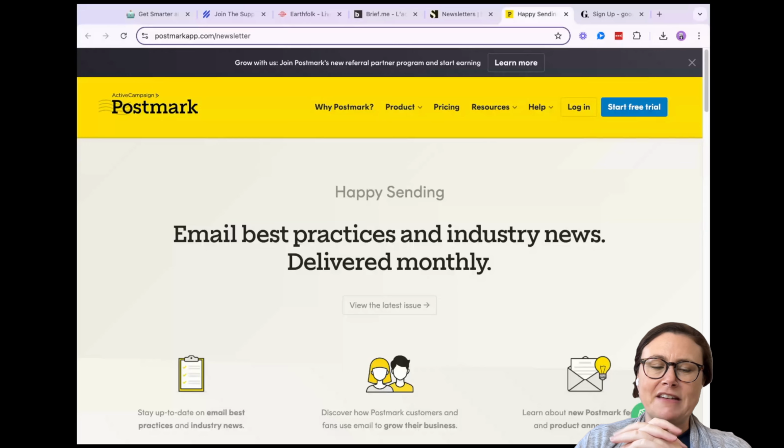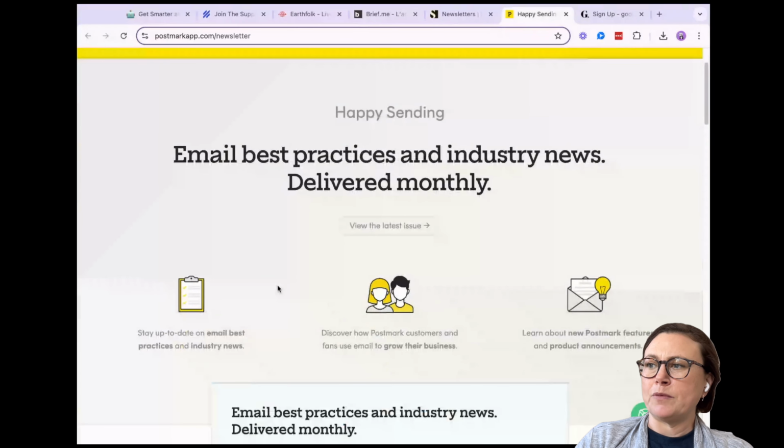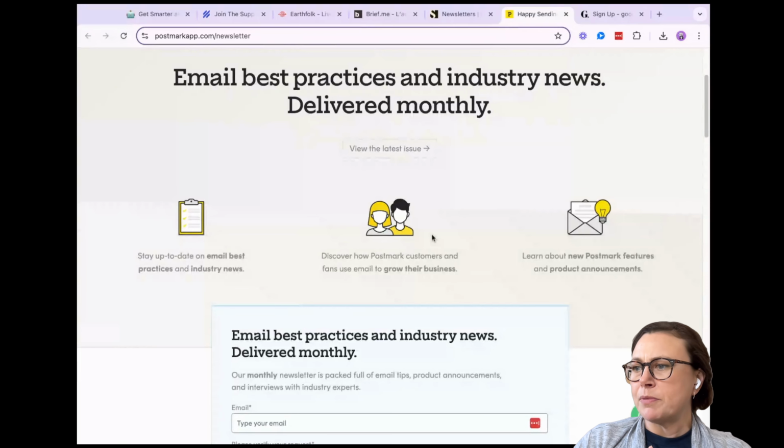And so this is from the team at Postmark. And so when we put together this landing page, we tried to follow a lot of Dan's best practices. And so we have the different value props here.